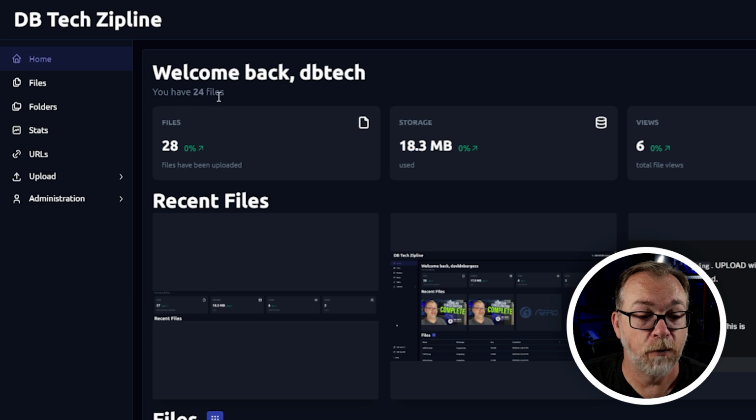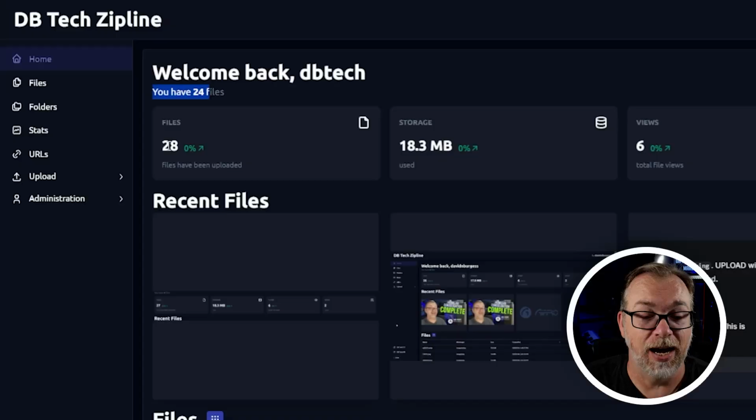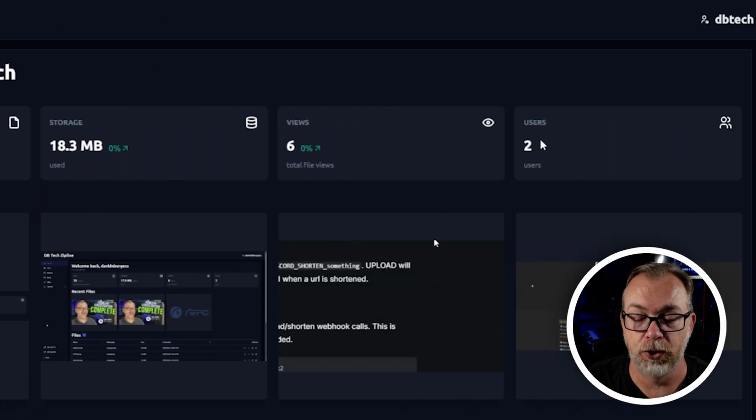It says I've got 24 files here and 28 files here, and that's because I have 24 files. This 28 is all of the files from all of the users, because I've also got a basic user on here doing some testing as well. What I mean is I've got another account where I'm the basic user that I was doing some testing with. Anyway, they've uploaded 4 files, or I've uploaded whatever, right? Total, we're using 18.3 megs, 6 views, 2 users.